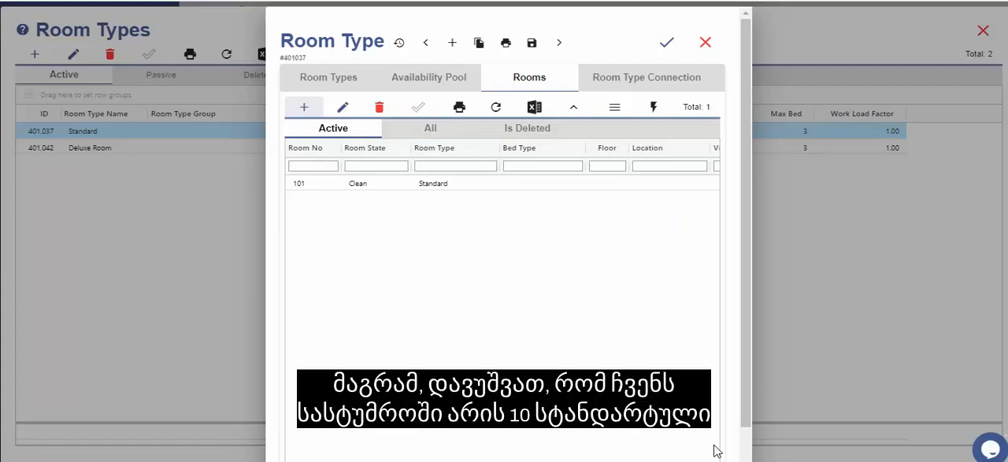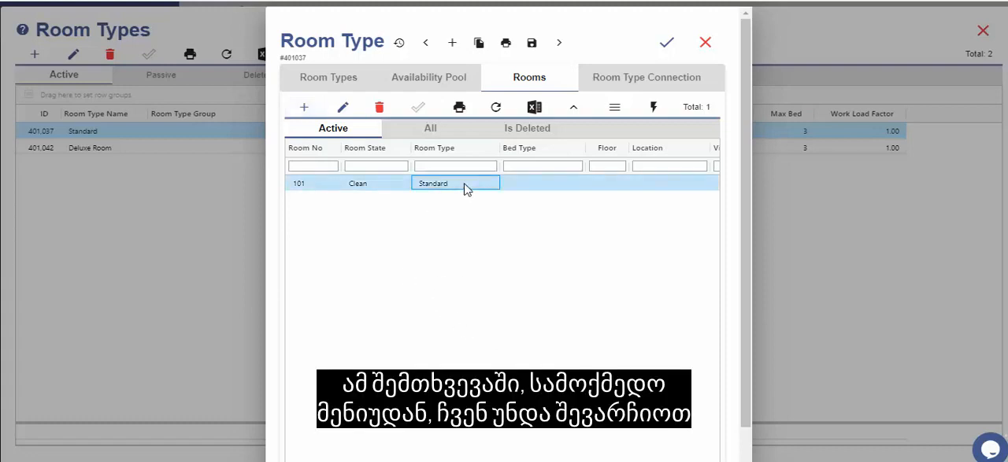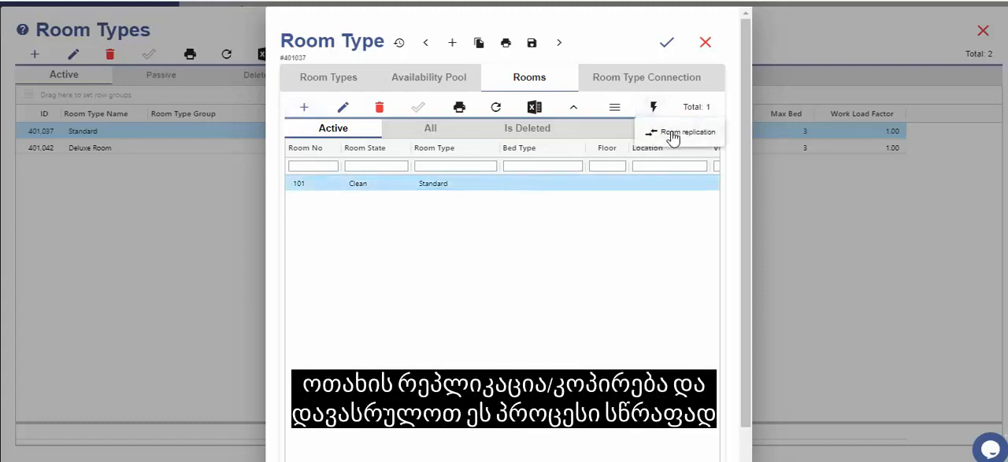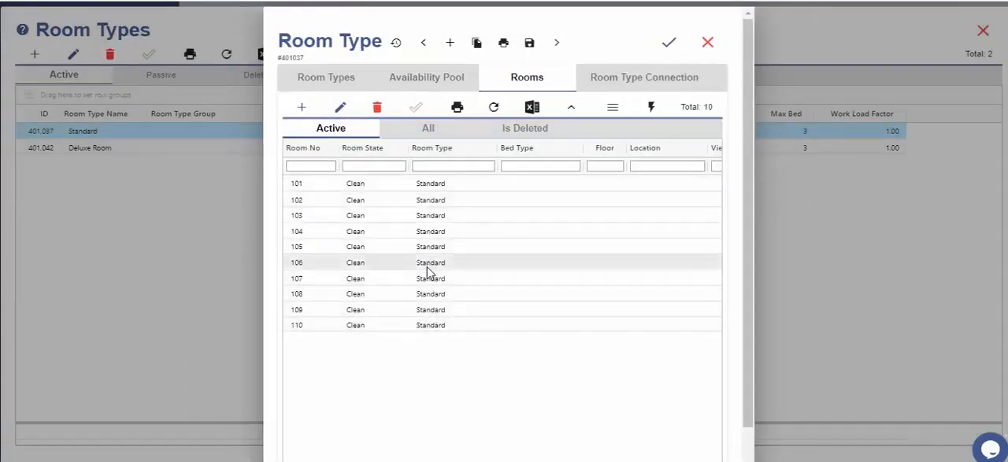However, let's suppose there are 10 standard rooms in our property and we are in need of another 9 units with numbers. In this case, from Action menu, we should select Room Replication and complete this process quickly and effectively.